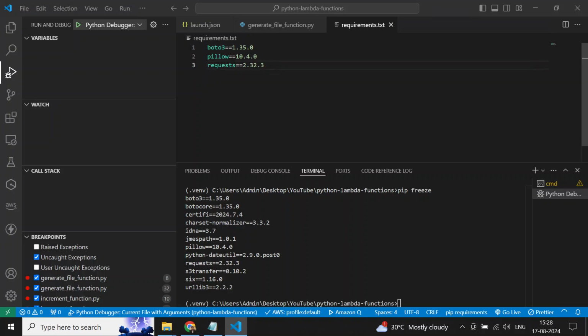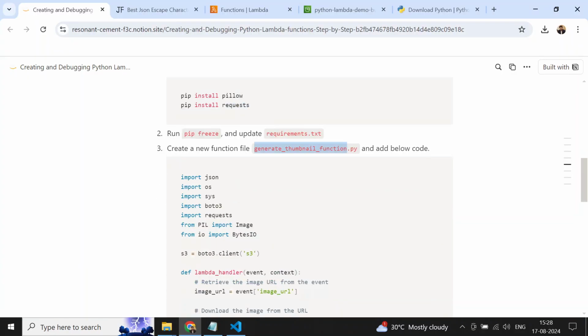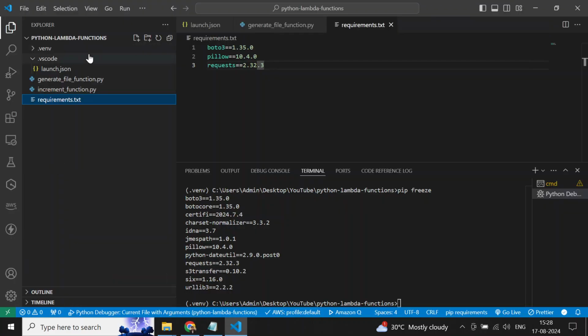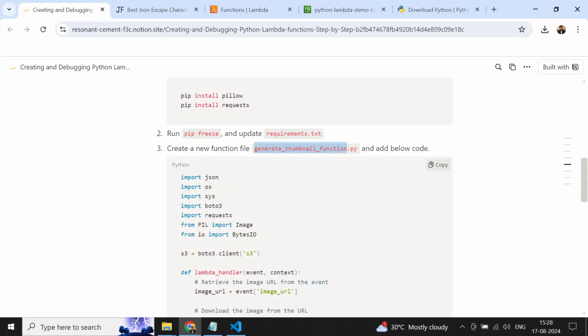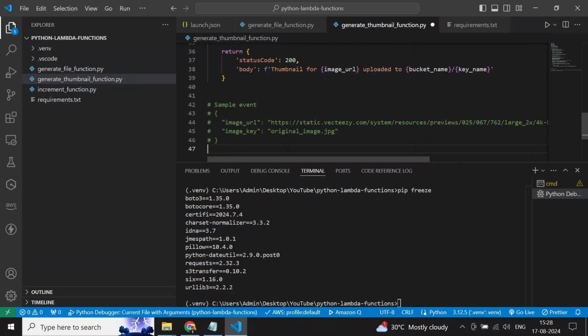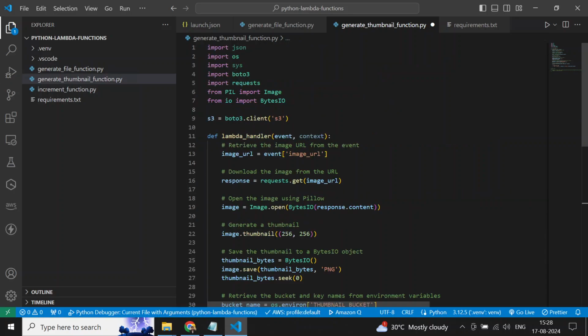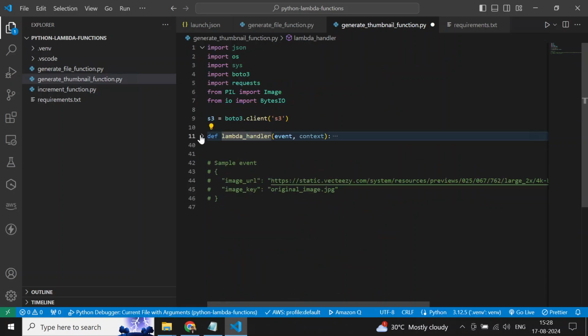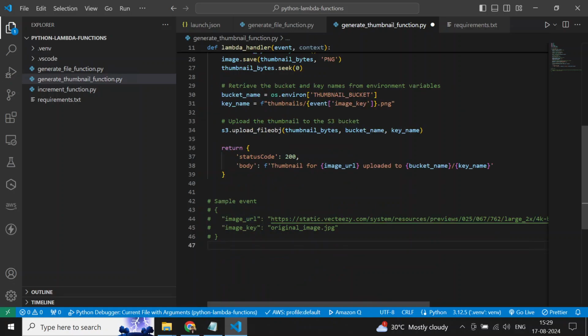Okay. So now what I'm going to do is create a new file for the generate thumbnail function, which I will place here. I will create a new file here, generate.py, and I will copy this code which I generated from Amazon Q. So this is the entire function generated by Amazon Q. What it is doing is, again, a Lambda handler which gets this kind of event. We have to pass this kind of event where we'll pass an image URL and the image key, and it will download the image from this URL.